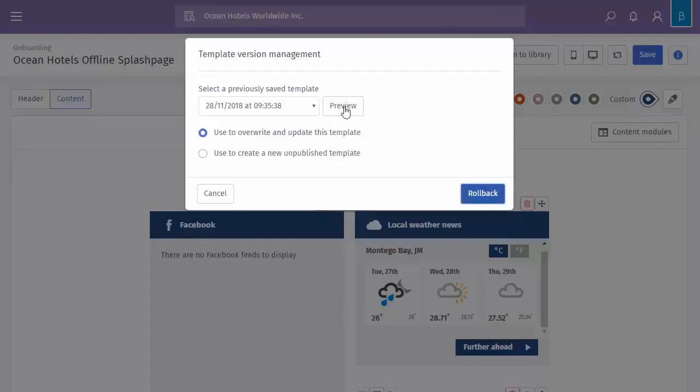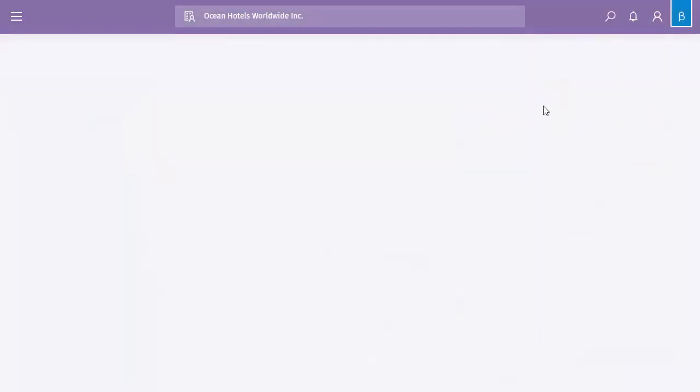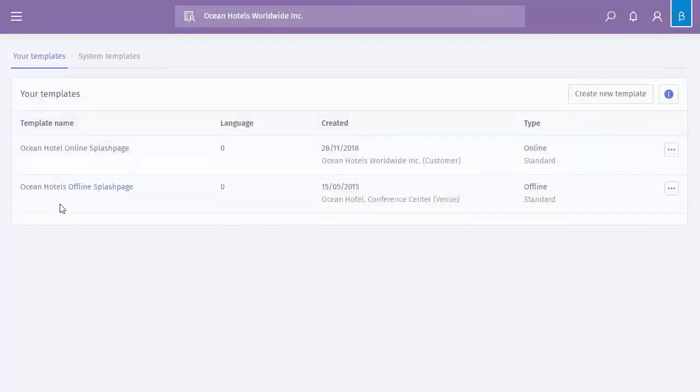Any previous versions will be displayed in here with the date and time. You're able to preview them, and then the ability to either overwrite and update this template we're working on, or create a brand new unpublished template back in the library. So if I click back to the library, you can see there's our offline splash page.